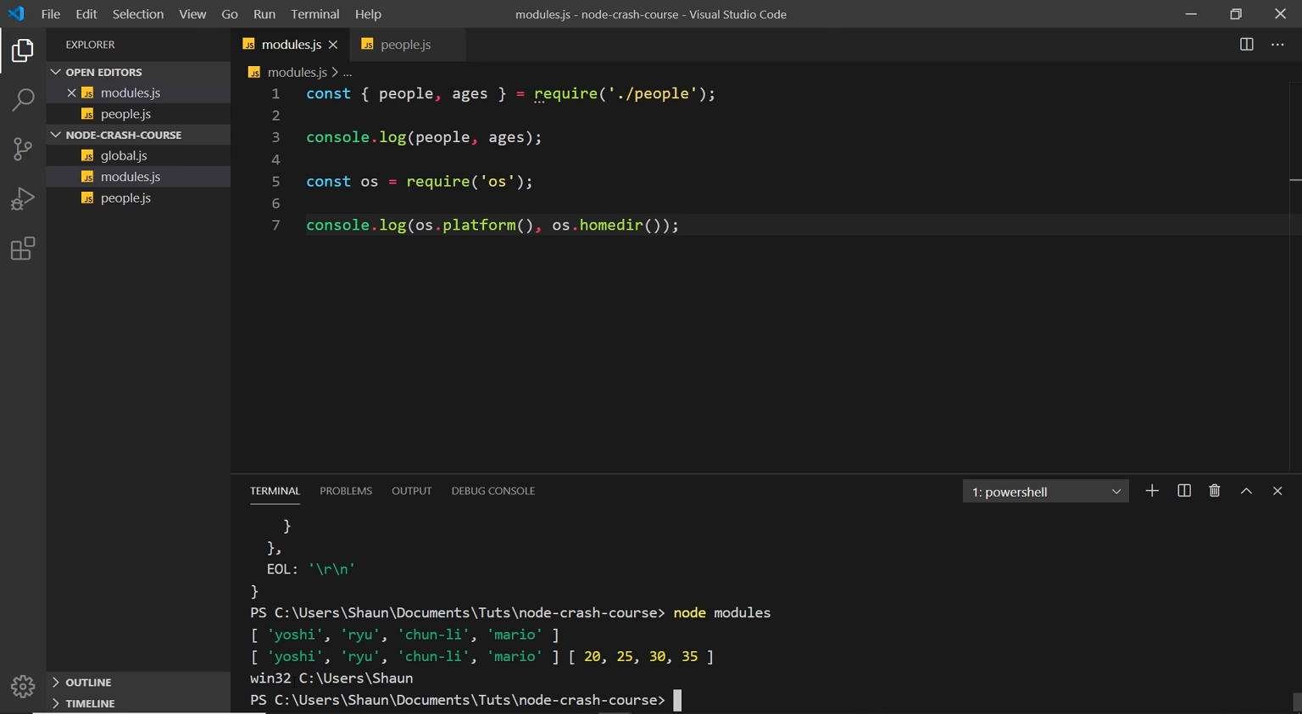And this time we can see that the platform is Windows, Win32, and this is the home directory on my computer, /users/Sean, okay? So that could be useful if you need to find out information about the operating system, and there's loads more things on that. You can play around with it and see for yourself. So there are several different core modules in Node.js. OS is one of them, about the operating system. Another one is the file system.